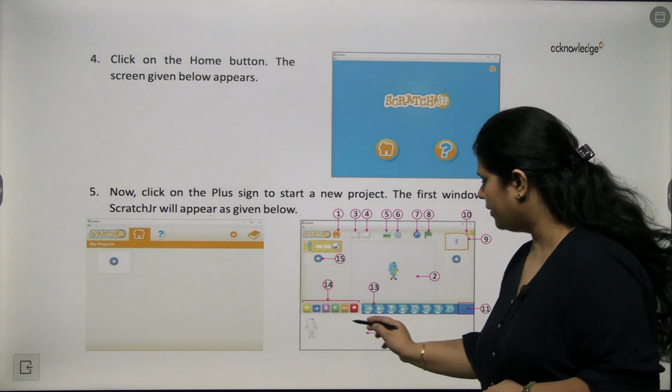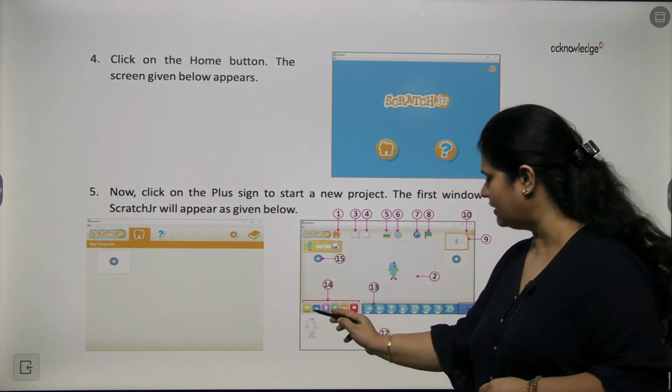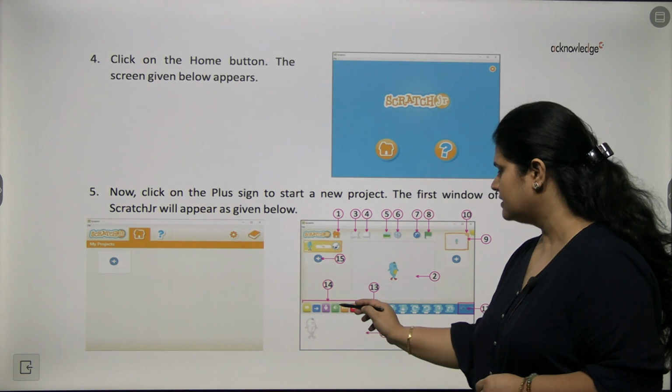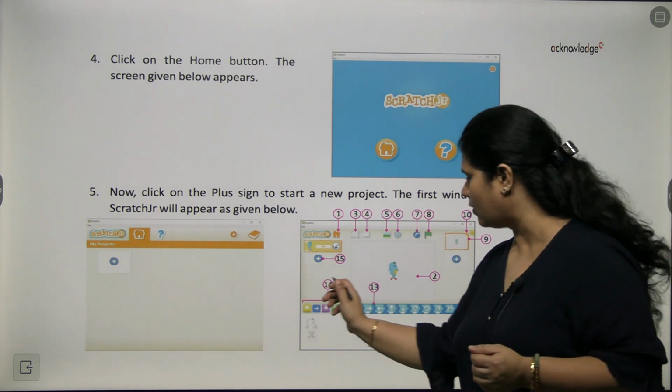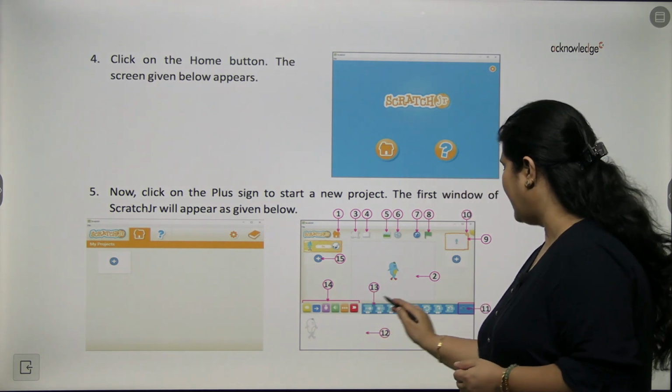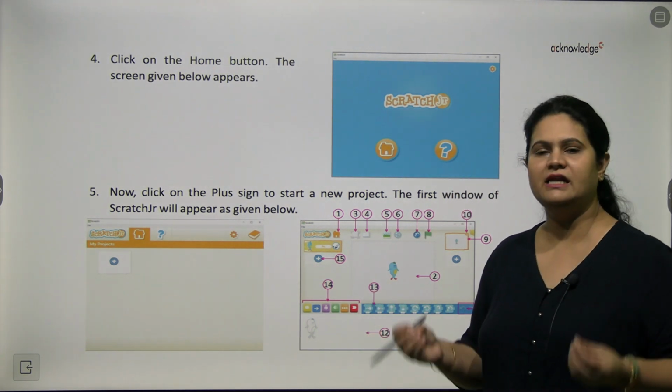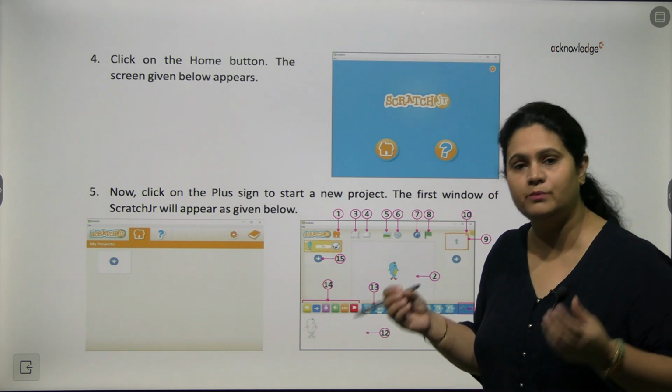These are all the block categories: yellow, blue for motion, look, sound, orange and red. These are all the block categories, and these are the menu of the programming blocks.